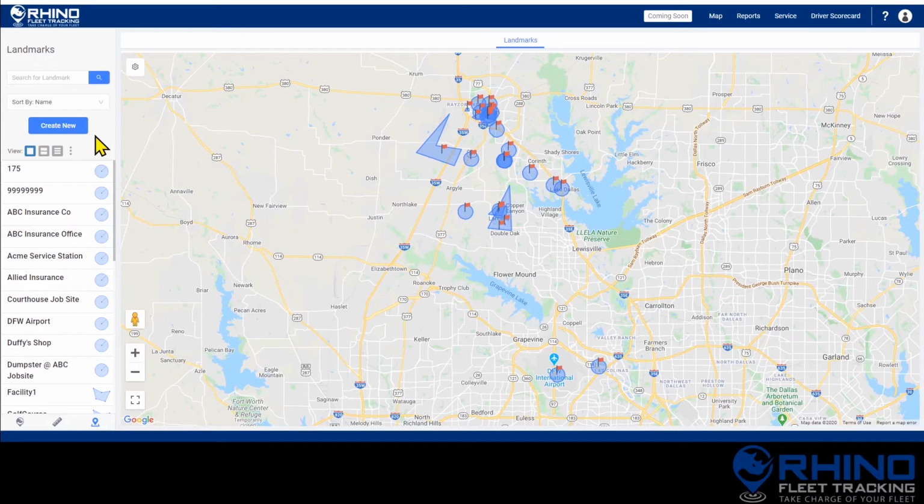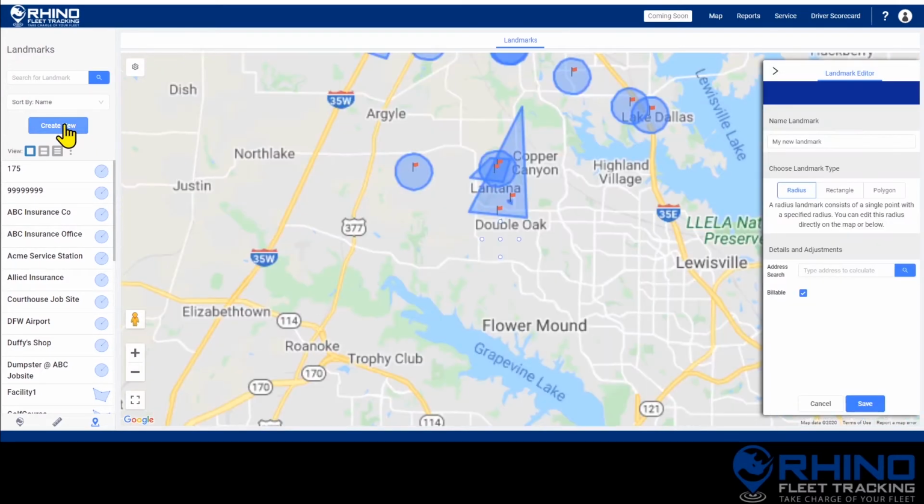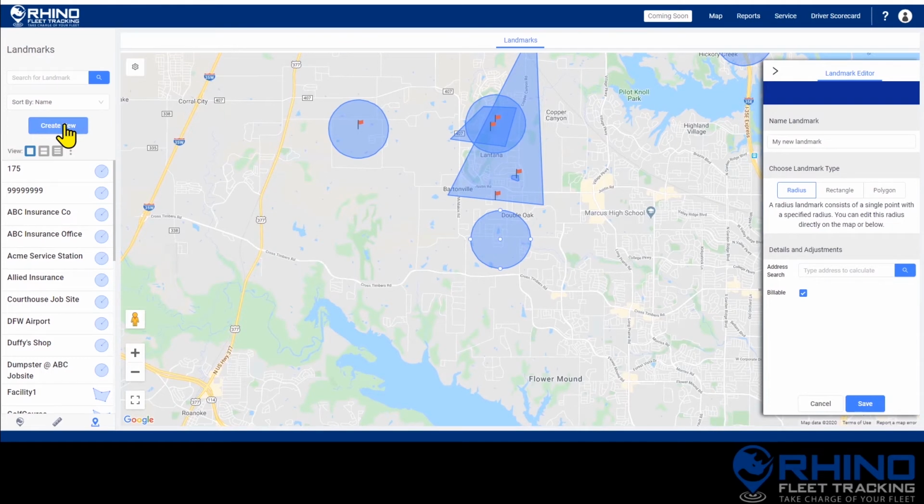To create a new landmark, start by clicking Create New. There are 3 different shapes you can use to configure a landmark, making it easier to either mark a specific location or to create a larger geofenced area. The first shape is radius, which drops a pin at a specific location. You can make the circle around the pin as large or as small as you need.